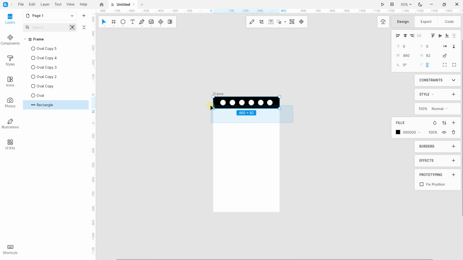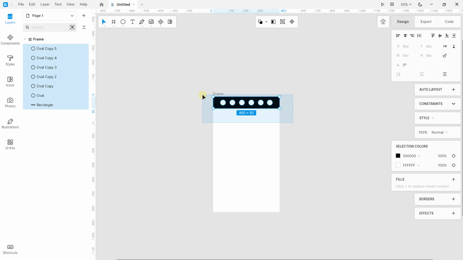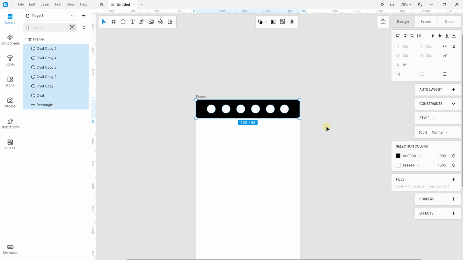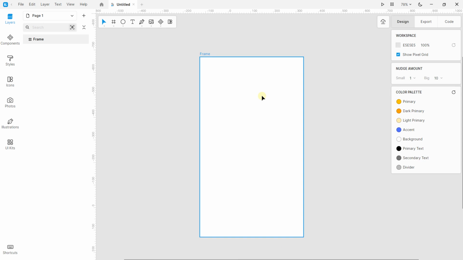As you can see, you have different interests, but it's very interesting to master groups because they are very useful in a lot of design elements.